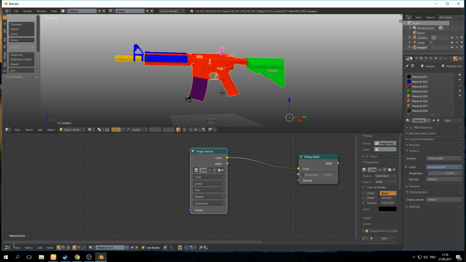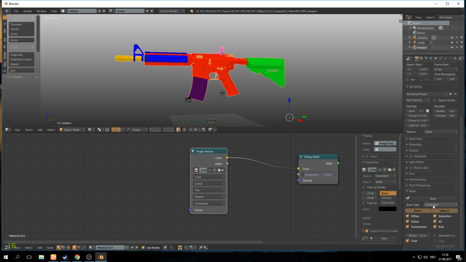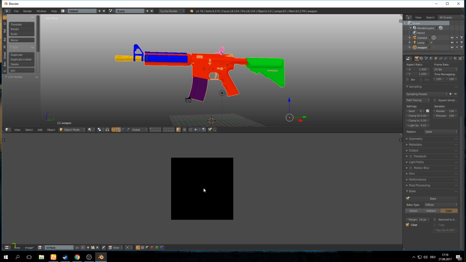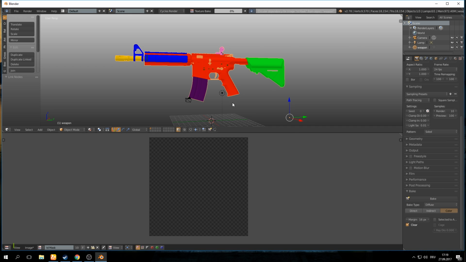Once you've done that, go to the render tab up here. Go down here to bake and, instead of combined, choose diffuse. Deselect direct and indirect, so you only have the color selected. Now before you bake, we're going back to the UV image editor so we can see the result, and go to render up here and make it about 10 samples. Now you're basically free to bake.